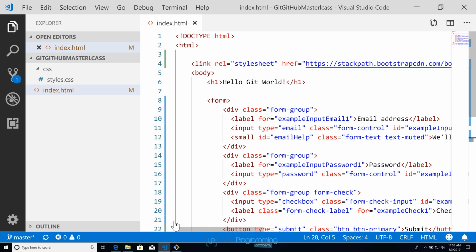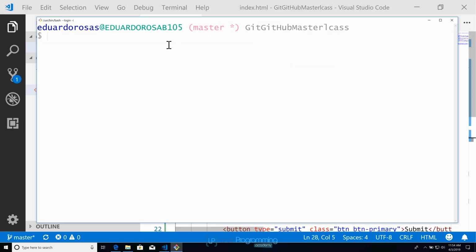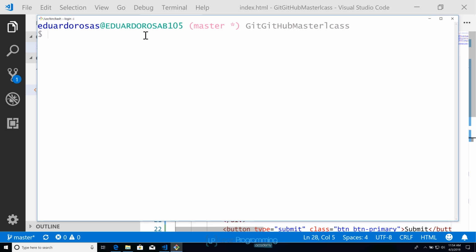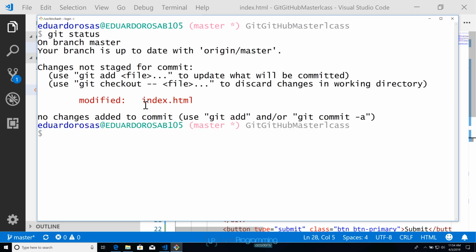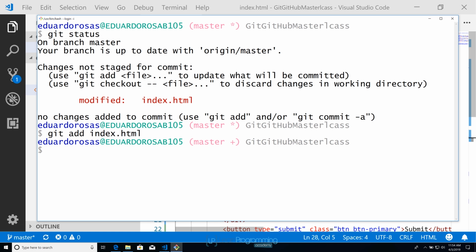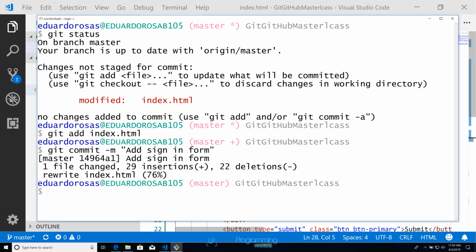Now that we have everything saved, we have to push this over to the remote. Now in this case, for the process to be a bit quicker, I didn't create another branch other than the master. Maybe I should have, but let's just execute git status. We know that index has been modified, so I will go ahead and execute git add index. So it is staged. I am going to commit the changes. And once the changes have been committed, I am going to push to origin.